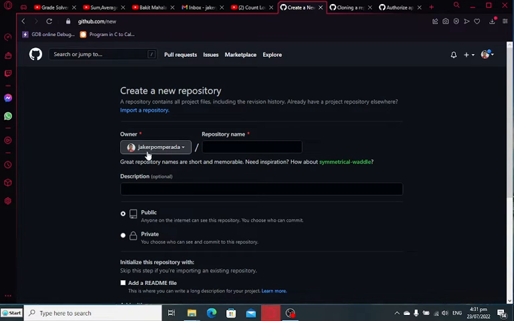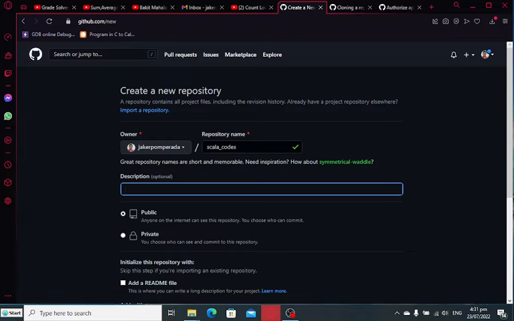Okay, so we have here the repository name. Let's say Scala codes. This is the name of our repository. Okay, so it is checked because there is no similar repository in my account in GitHub. So this repository contains Scala codes from my book.